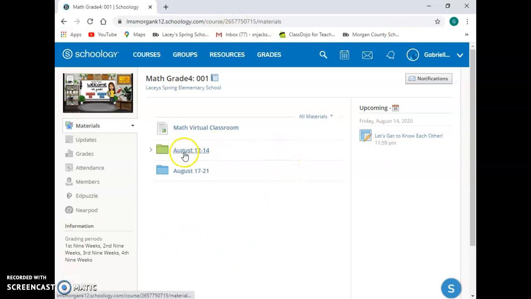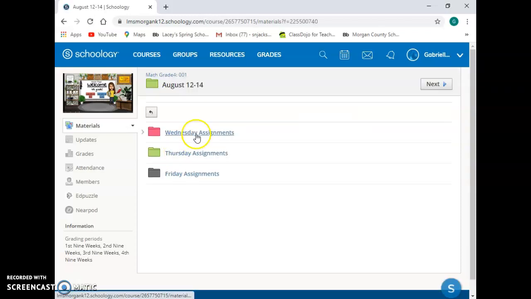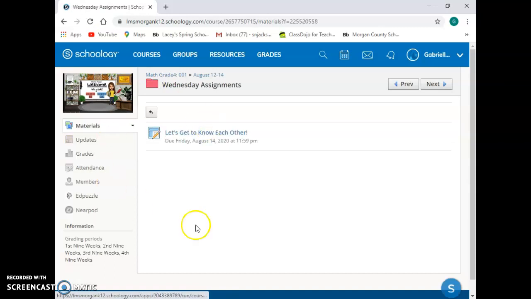Okay, I'm going to have mine divided into folders. We're going to have ours divided into folders for each week. So this week, school days are going to be the 12th, 13th, and 14th. So August 12th or 14th for your assignments, you will click here. And then each day is going to have its own folder. So when you want your Wednesday assignments, you'll click on Wednesday assignments. Your assignments will show up here. You'll click on them, you'll complete them, and you'll submit them.